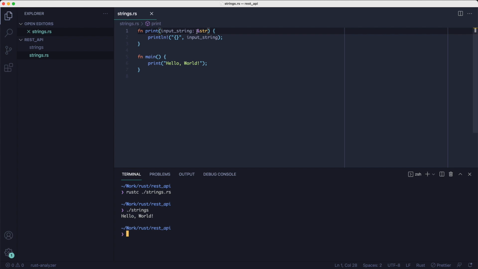The string slice reference is allocated on the stack and its size is known at compile time. But what if we want to use a string for which we don't know the size? For that, we can use the capital S String type. This String is allocated on the heap and its size is unknown at compile time. For this to work, we need to convert our str, our string slice, to a String type. And we can do that by calling the to_string method. And as you can see, if we compile this, we'll get back hello world.